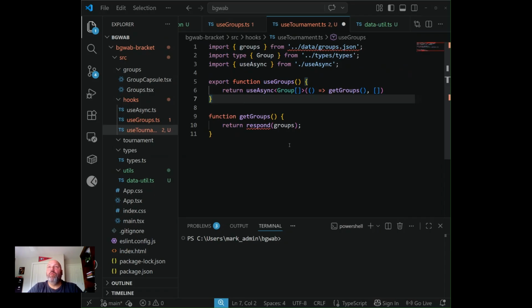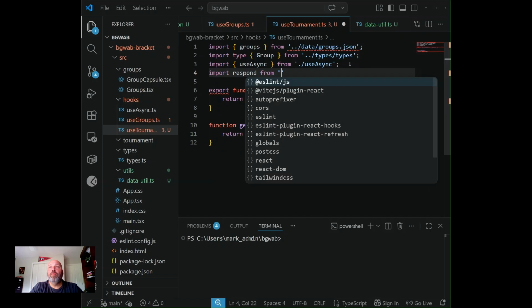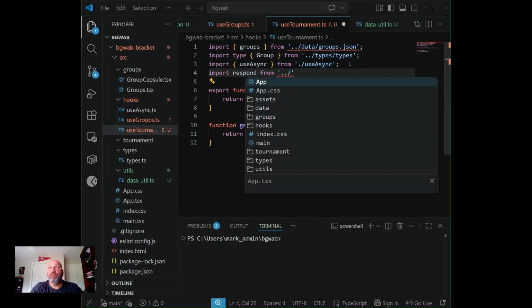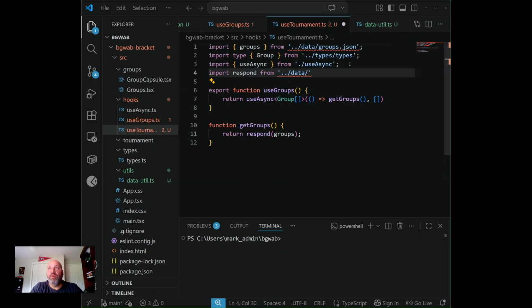Okay, so now what we need to do is import respond from, and this is going to be in data, no, not data, sorry, utils, datautil.